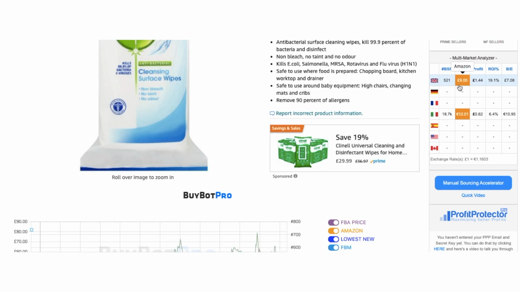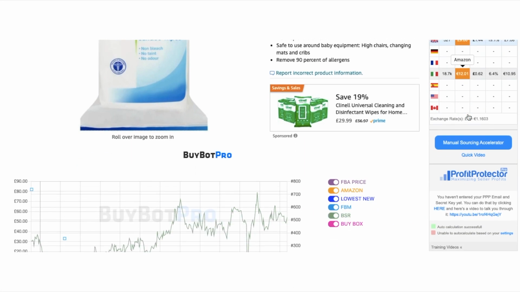Multi-market analysis, obviously we don't really use that too much anymore because a lot of us can't sell in Europe anymore, but it does still give you the option there. You can see what Amazon is there in another country, so that's very interesting.